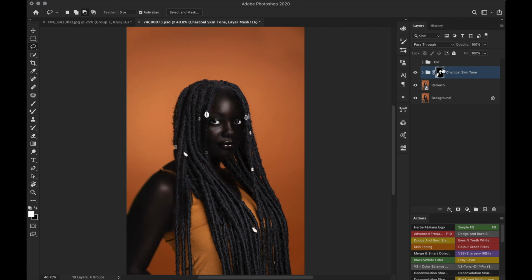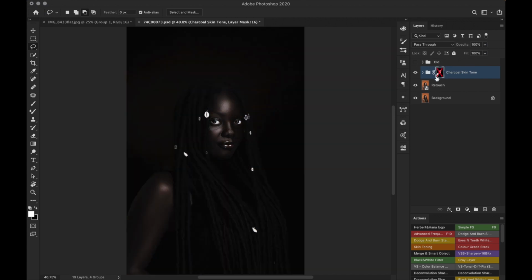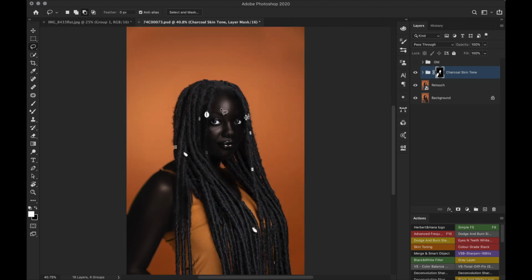Now let me show you what I meant by layer mask restricting it. If I turn off this layer mask here, you notice that the effect will be applied on the overall image, which has messed up the color of the skin and the color of the outfit and the color of the background. So when I turn on the layer mask, you notice that the effect is applied only on the skin.